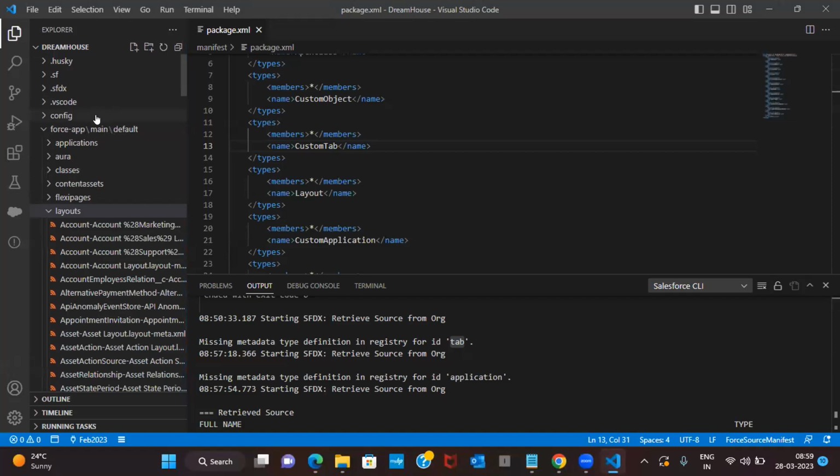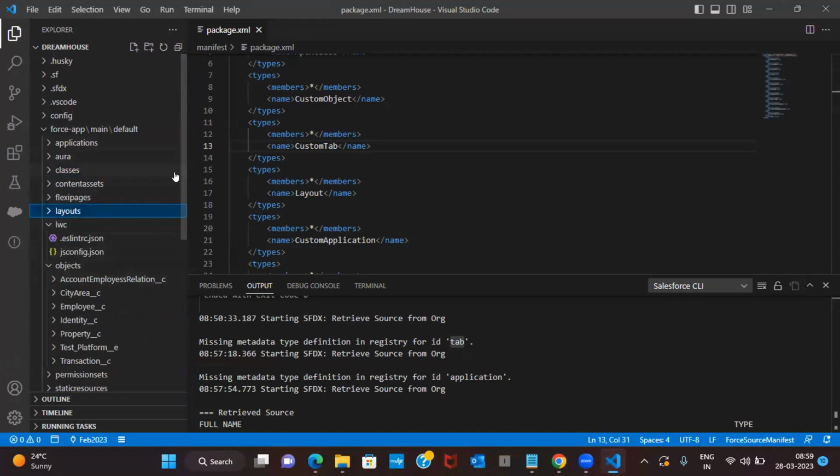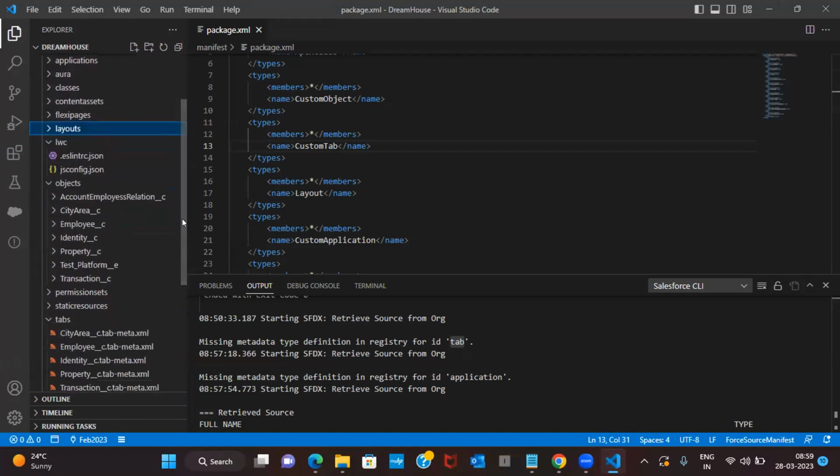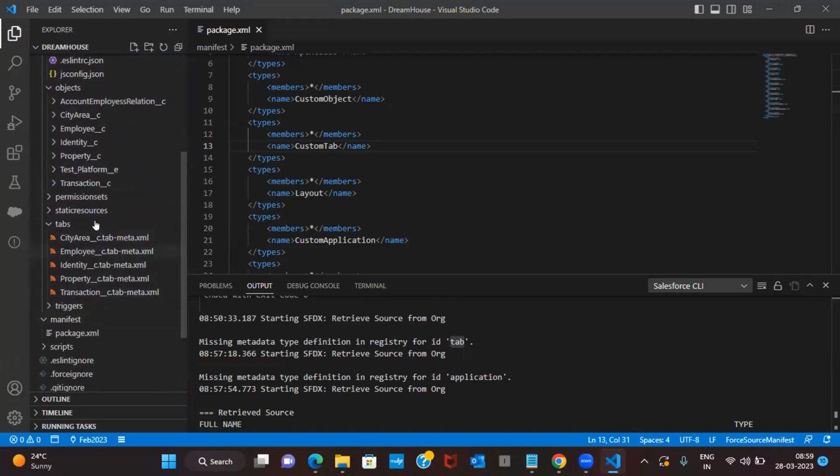For example, do I have any classes? I don't have any classes. So layouts, applications, I can see there are different objects which I have created. I got all my objects. And I got all my tabs.